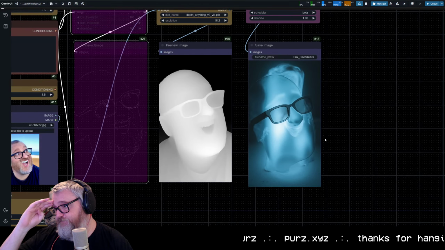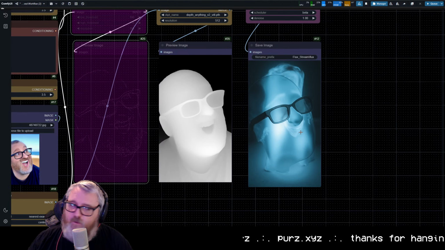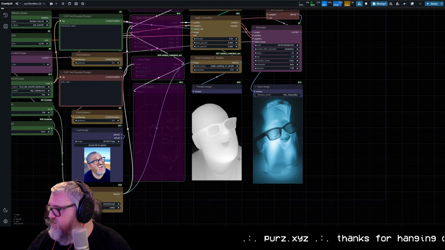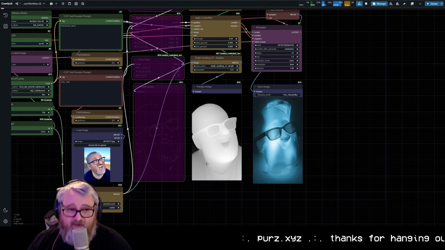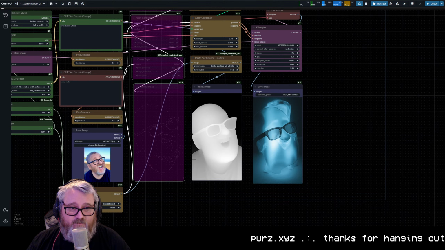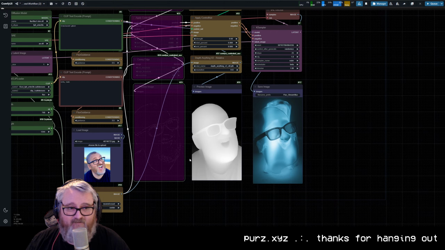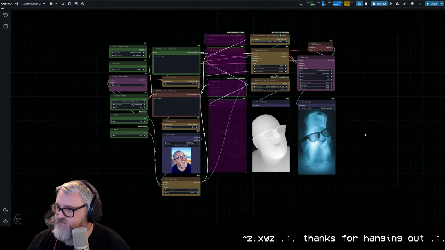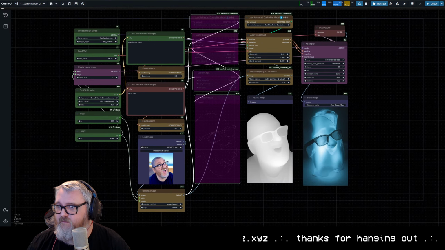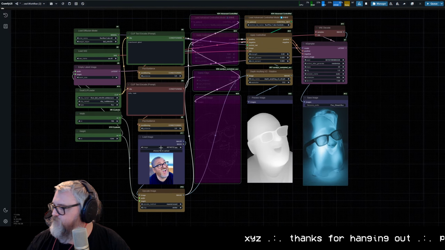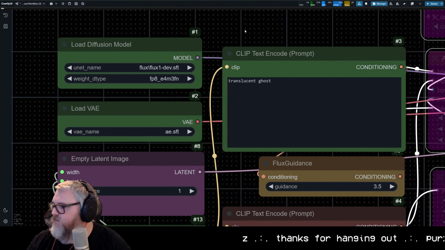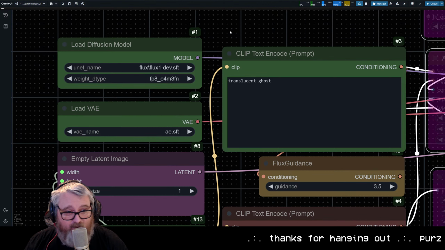Perfection. Our translucent ghost with glasses is alive. You're never getting a Purz Laura. I have a Purz Laura, but you can't have it. I don't trust you guys. I know what I've done with JBoog's Laura, and I don't trust you guys.